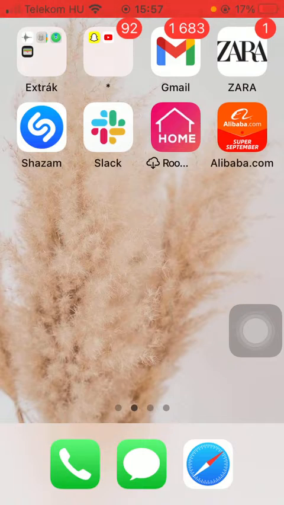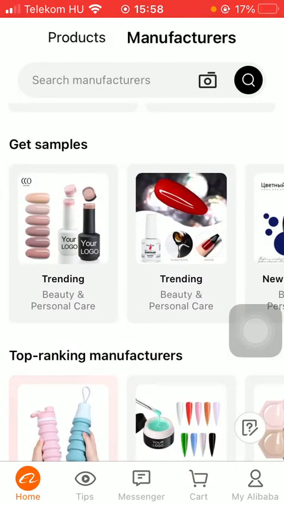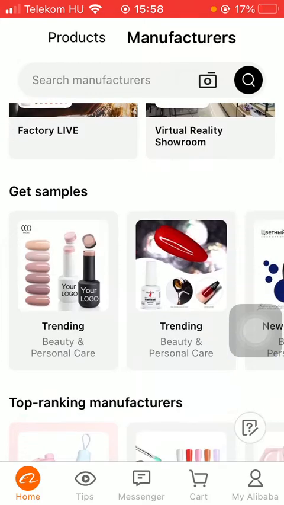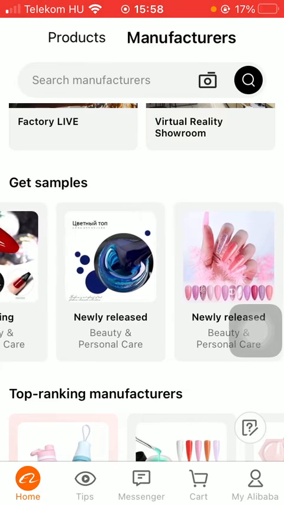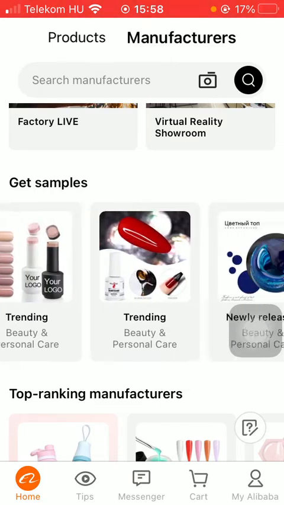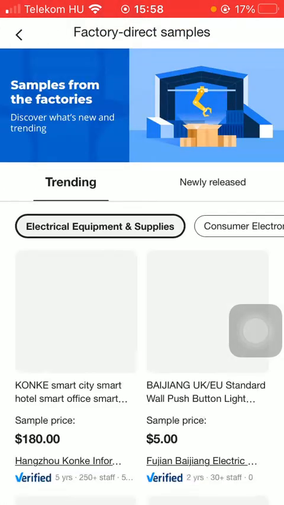First of all, open the application on your phone. After that, tap on the home icon down below, which is the first option. Then click on manufacturers at the top of the screen, and now scroll down till you find the get samples section, and here if you scroll to the right side of the screen you can select from these categories, so click on the relevant one that you are interested in.